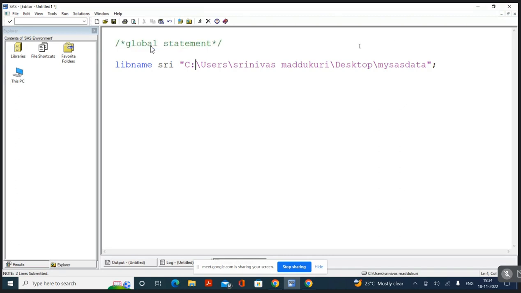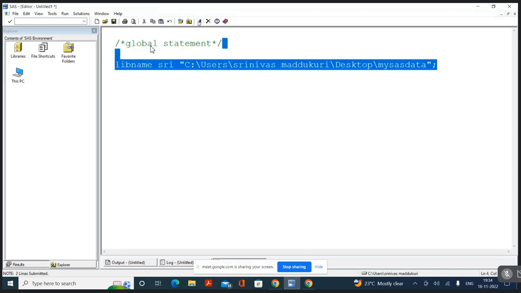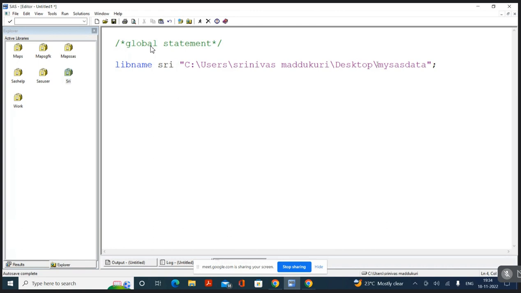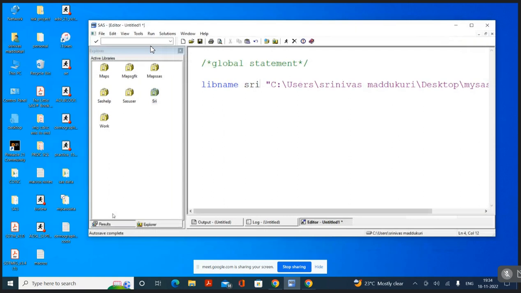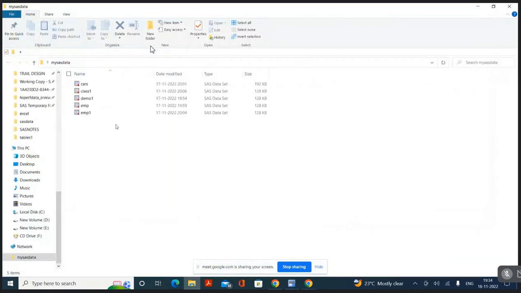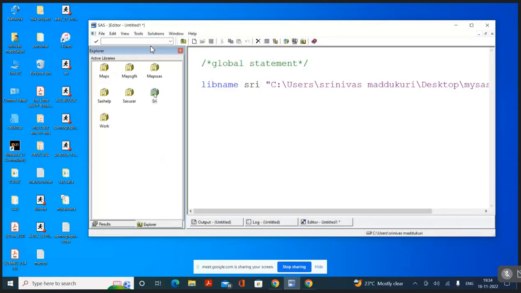And this is a global statement. I'm selecting this one, executing this program. What is the library I'm going to have now? I'm going to have a library called Sri. And this library is a representation of which folder? My SAS data. So whatever information we have in the My SAS data folder, we can see all that information now in the Sri library. We have here 5 data sets. Now we can see all the 5 data sets in the Sri library.